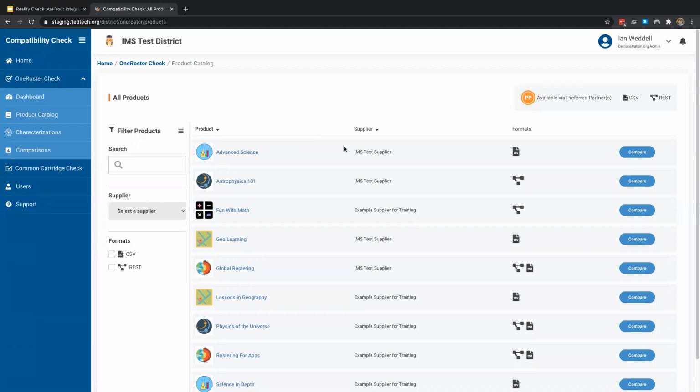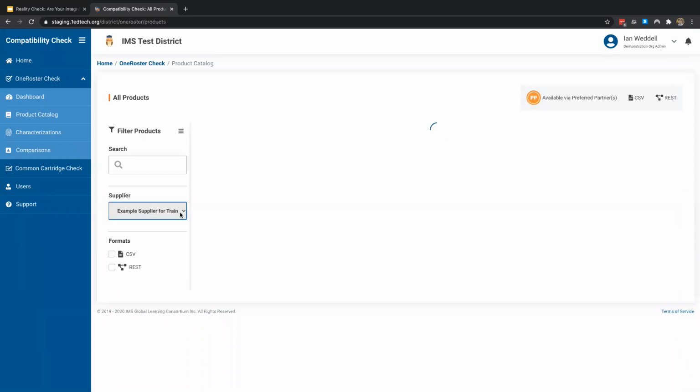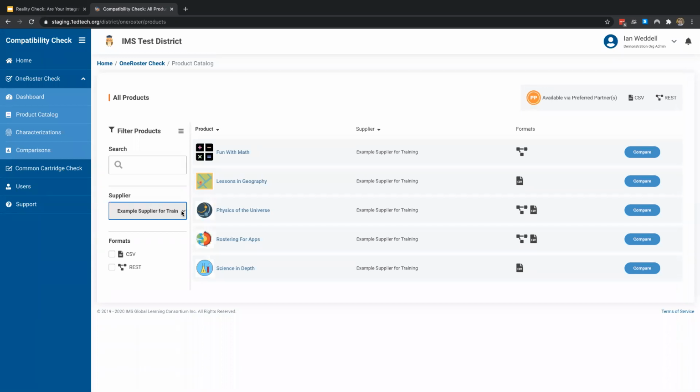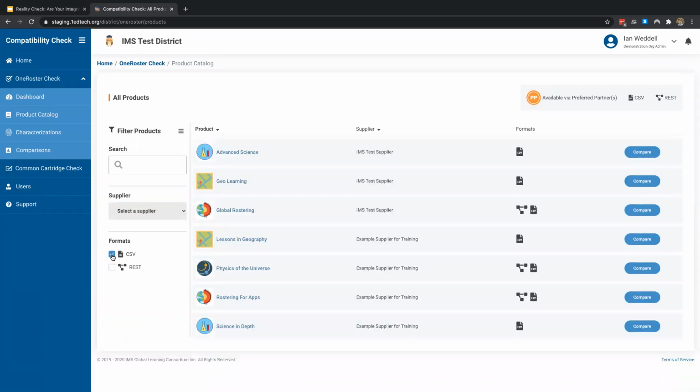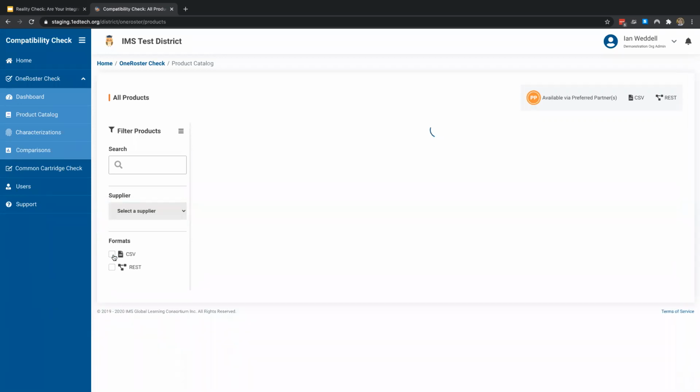While looking through the products here, you can see you could select a specific supplier. If there was somebody that you knew you wanted to work with, maybe you already have an ongoing relationship with them. You can also filter by the format. So if you are just using CSV, you could say, I only want to see products that are just CSV.